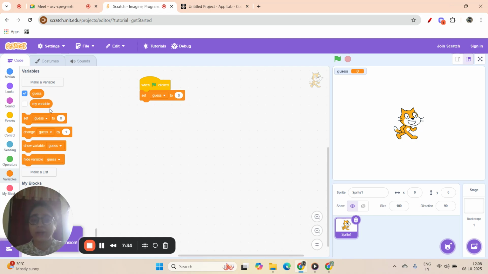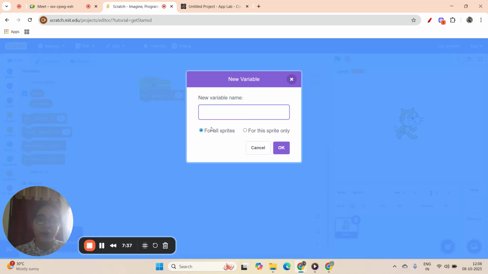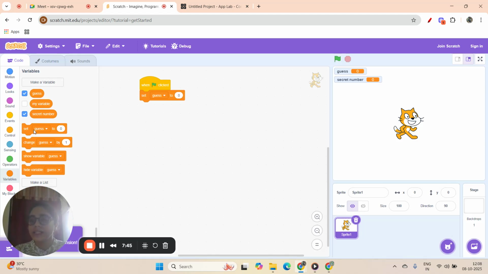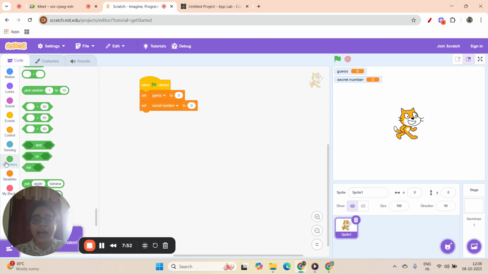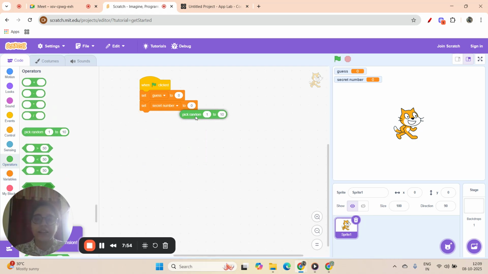Now, what about the variable for the computer? Let's make another variable for the computer, that is the secret number, because the computer is having a secret number which we are going to guess. Now, let's take variable and add it over here, secret number. As I told you, the secret number will be between just 1 and 10. The computer is going to hide the secret number between only 1 and 10. All right, not more than that.